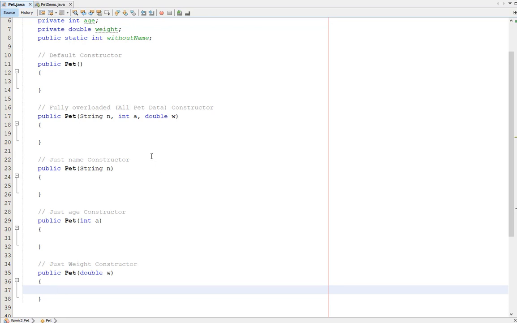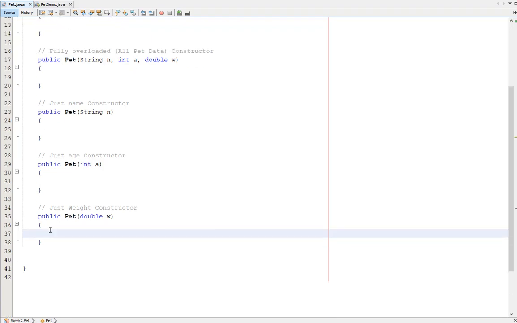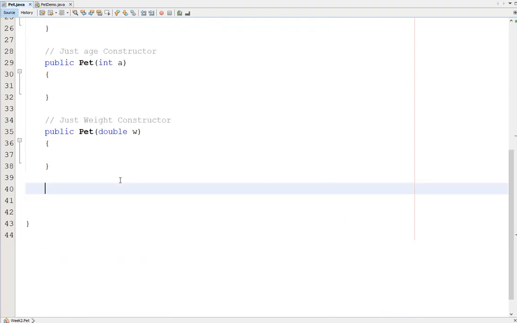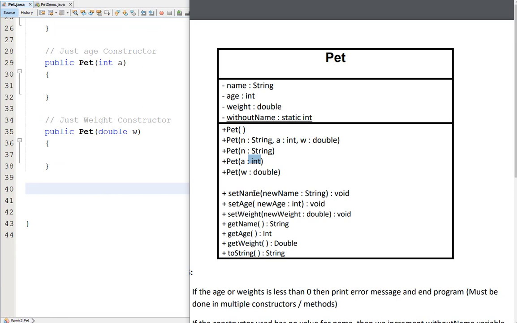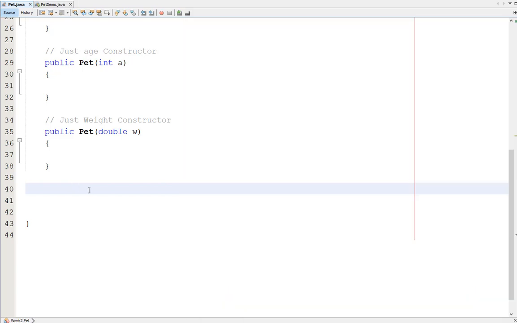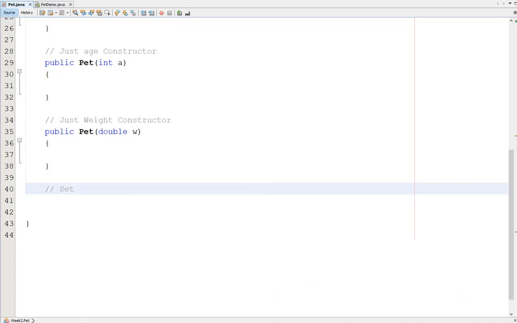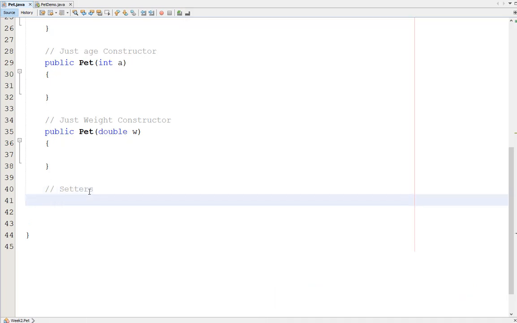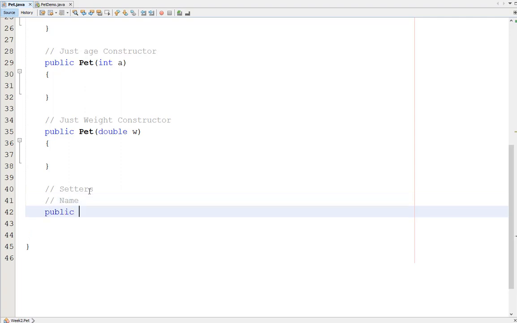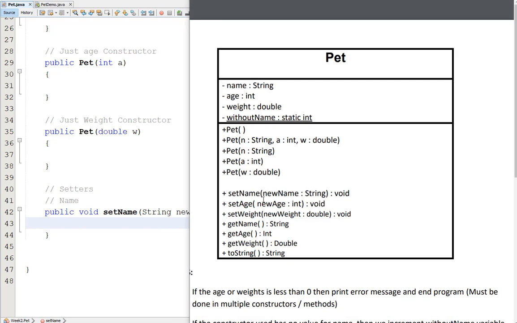We're going to continue onto the methods before filling any of this out. So the methods are likely to be our setters and getters. Let's take a look. Yep, we have a setName, which takes a string of newName and is void. So how do we want to write these? Let's do all of our sets together and all of our gets together. So let's say setters, and then we'll do name, public void setName, takes a string of newName, and looks like this.